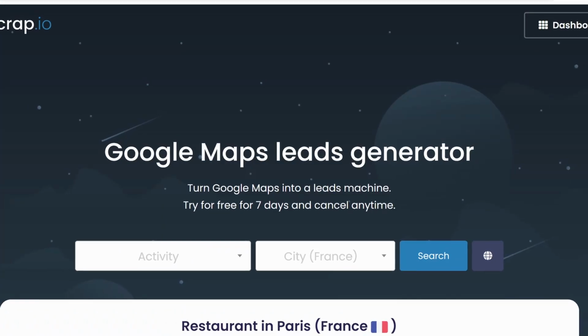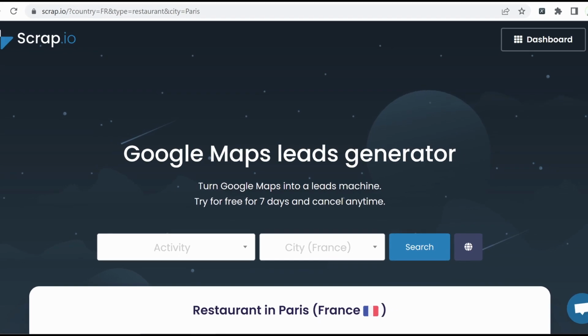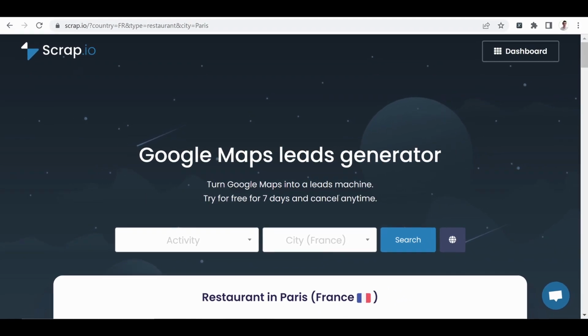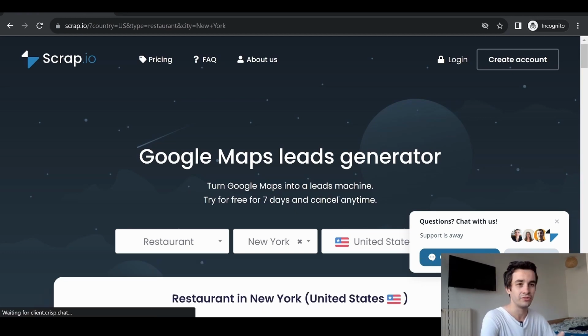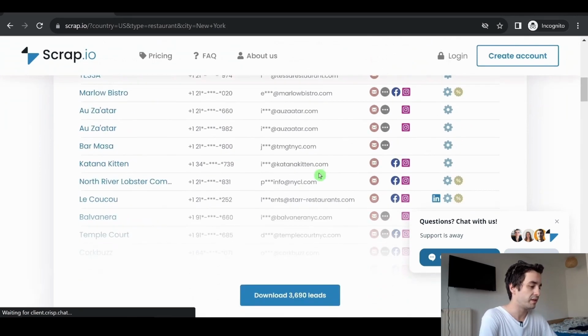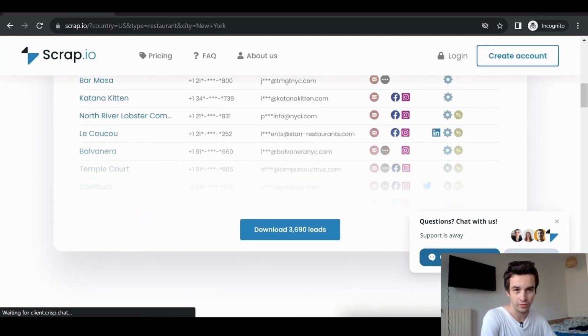So what would you do if you are looking for an easier solution? What would you do if you want to contact small and medium-sized companies? What would you do if you wish to automate data scraping and data enrichment at the same time? Well, the answer lies in a software named Scrap.io. The promise of Scrap.io is to help you turn Google Maps into a leads machine. You have access to a quick demo below if you want to have an overview of what you will end up with, but we will see that in more detail in a few minutes.